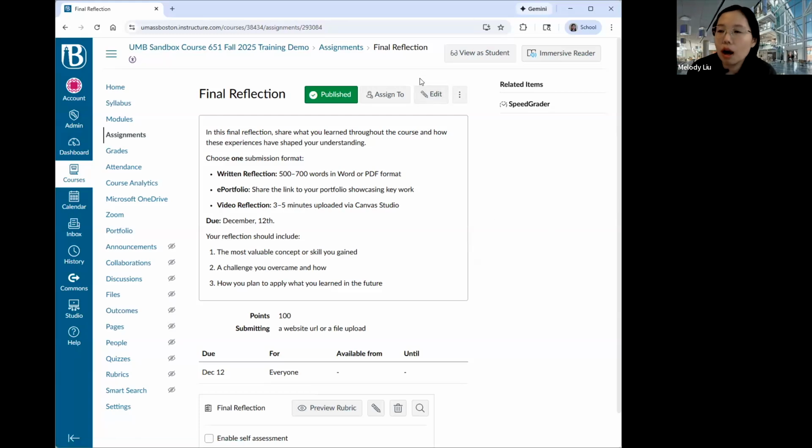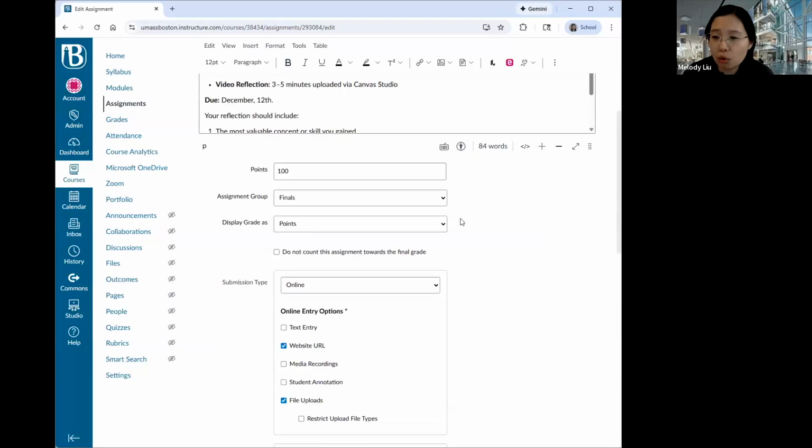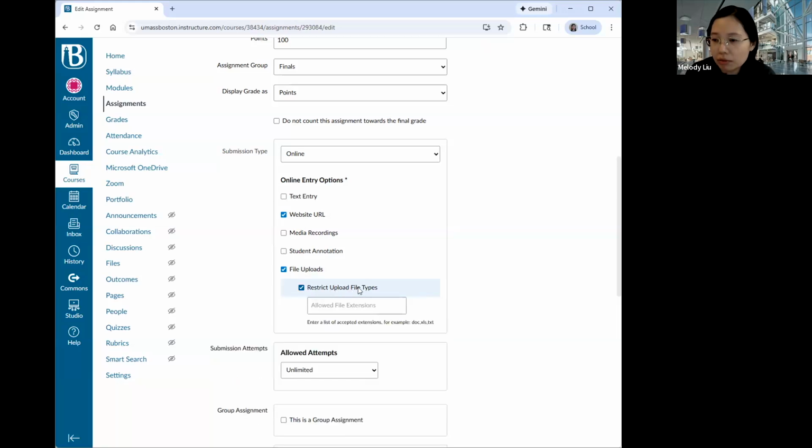So if you design an assignment where you only want students to submit a certain format, for example, a Word document, not PDF, then under the submission type, when you enable file uploads, you can check this box, restrict the upload file types. And here you can put the extensions.